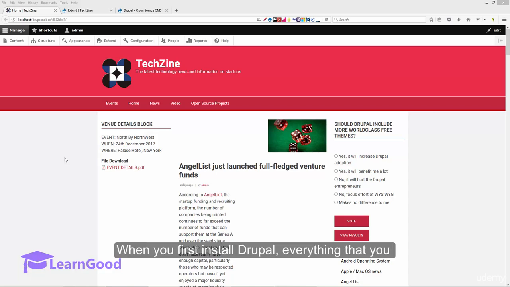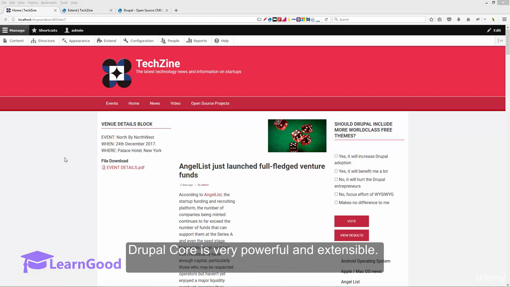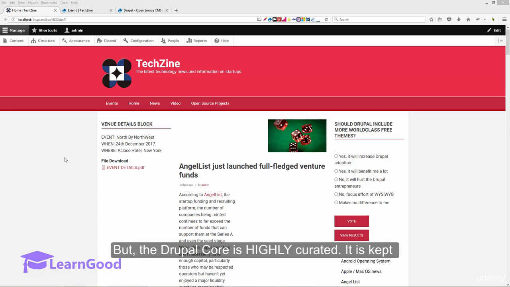When you first install Drupal, everything that you get right out of the installation is called the Drupal core. In our course so far, everything that you have been seeing has come right out of the core. You now have first-hand knowledge that Drupal core is very powerful and extensible. But the Drupal core is highly curated. It is kept lightweight. The philosophy is to keep the Drupal core as generic and scalable as possible.